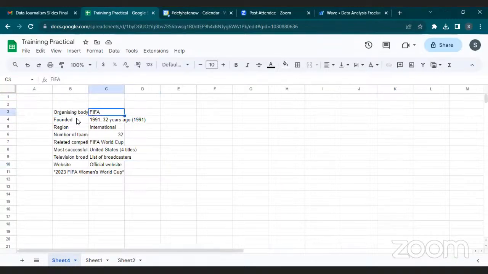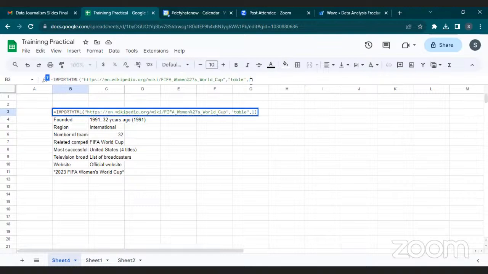Remember, when I click anywhere else outside the cell in which I put the formula, it's not going to reflect except just the actual content of the table. But if I click on this cell where I had input the formula, it's going to give me a highlight of the formula. So let's say I want to import table 2.